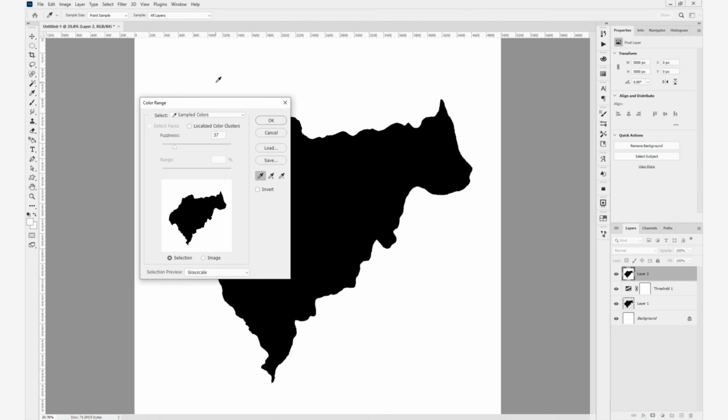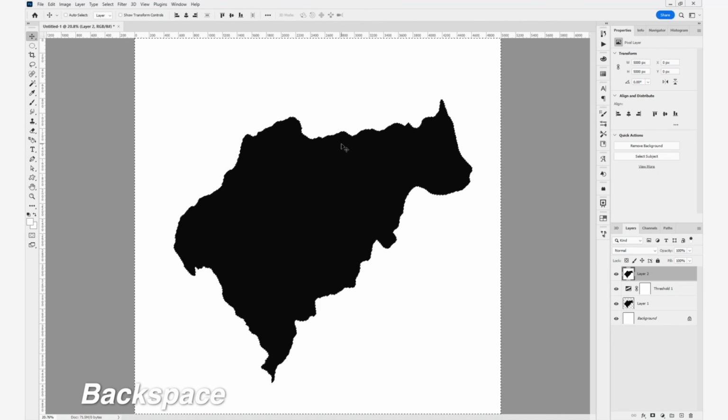Zooming to fit with Ctrl or Command 0, let's navigate to Select, Color Range, and select the white parts of the image with the eyedropper tool. You can do this with the Magic Wand tool if you'd rather, but I find this is a way more accurate way of doing it. Let's drag the fuzziness slider to full to make sure all of the white is selected. Click OK, and then hit backspace to delete those areas from this layer, giving us back our landmass shape on a transparent background. We can then deselect with Ctrl or Command D.